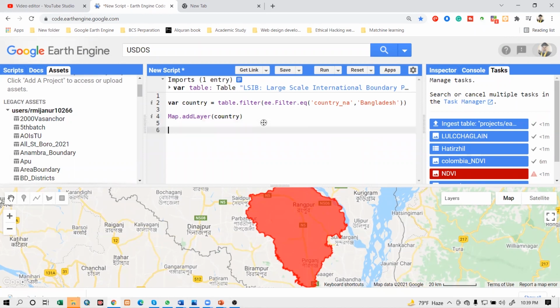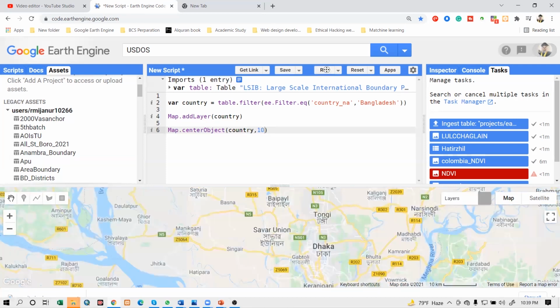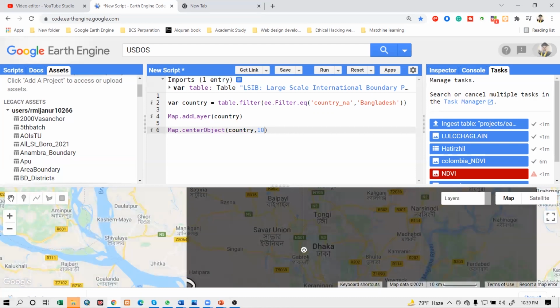And then I want to focus on the zoom level. Suppose I want to use here the Map.centerObject function, and then use here the country variable name. And I want 10. And when I click run, I can get the country boundary shapefile of Bangladesh.